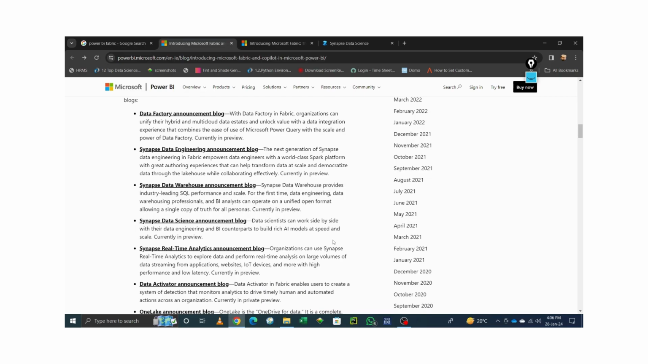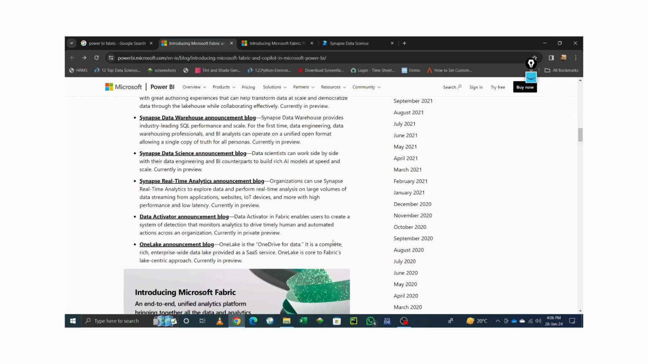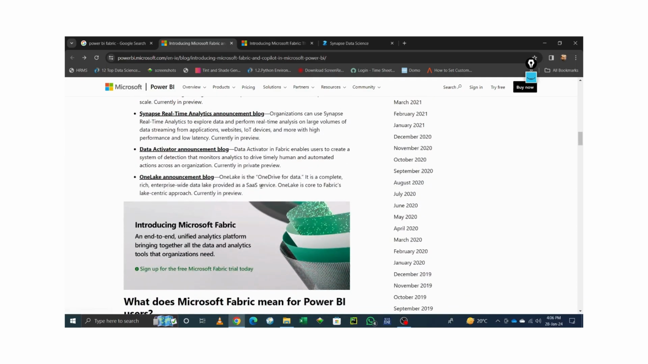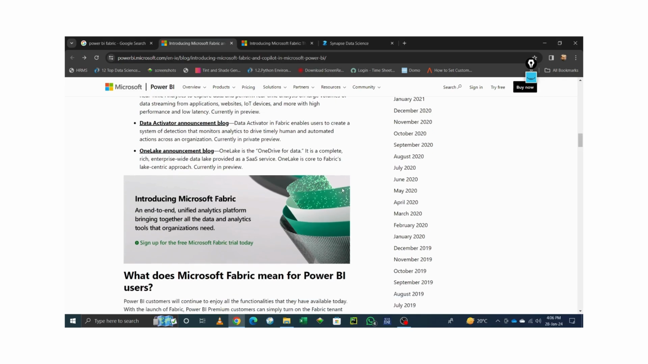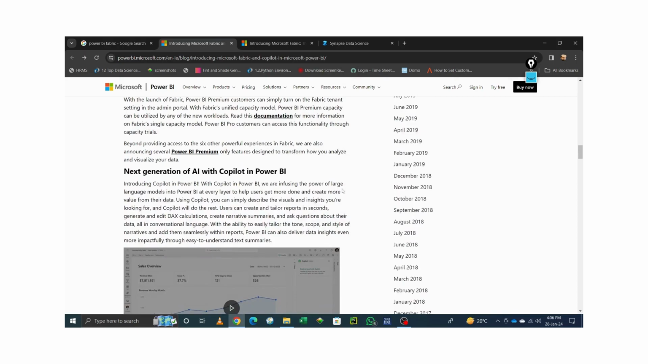Synapse Data Warehouse, Synapse Data Scientist, Synapse Real-Time Analytics, and Data Activator. Data Activator is basic AI, you can say basic human automation, so that is already integrated. And One Lake works like OneDrive. One Lake is OneDrive for data. It completes the rich enterprise. One Lake provides SaaS services. One Lake is at the core of the Fabric lake-centric approach, currently in preview. So it is still in preview.